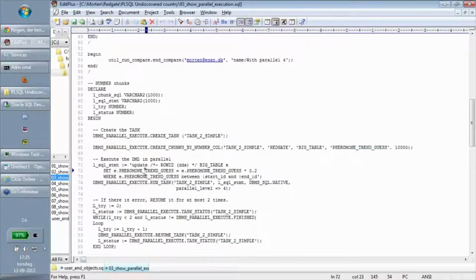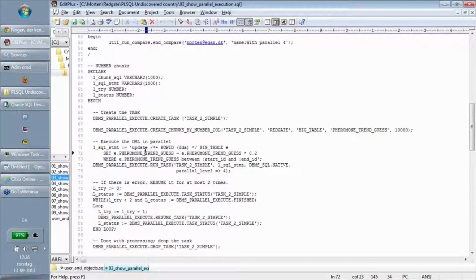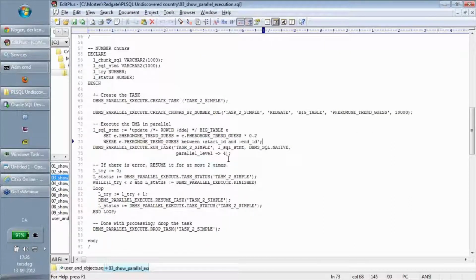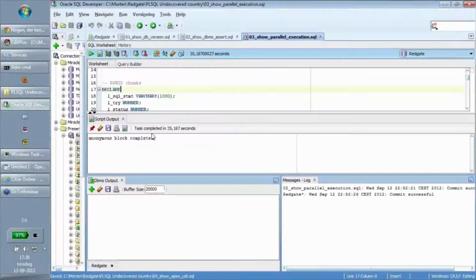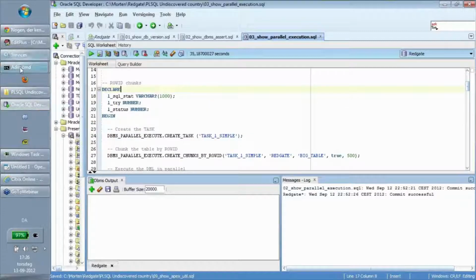And then the rest of the code is basically the same, except our update statement now says where our chunk column is between start ID and end ID. And we just run it like we did with the other one. This one finished in 35 seconds. The other one ran in about 2 minutes.